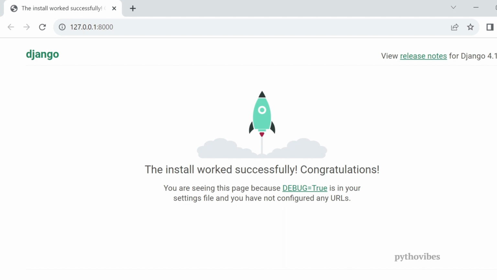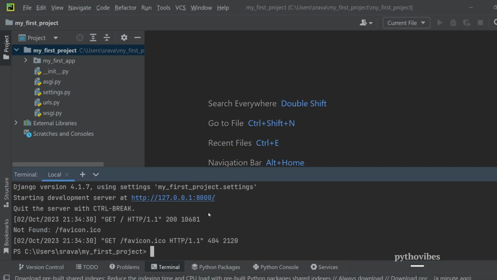It says the install worked successfully. Congratulations, you have started your first project in Django. Here you have written python manage.py runserver. Since you did not mention the IP and the port number, by default the Django port number is 8000, and it is launching your Django server on the localhost at address 127.0.0.1.